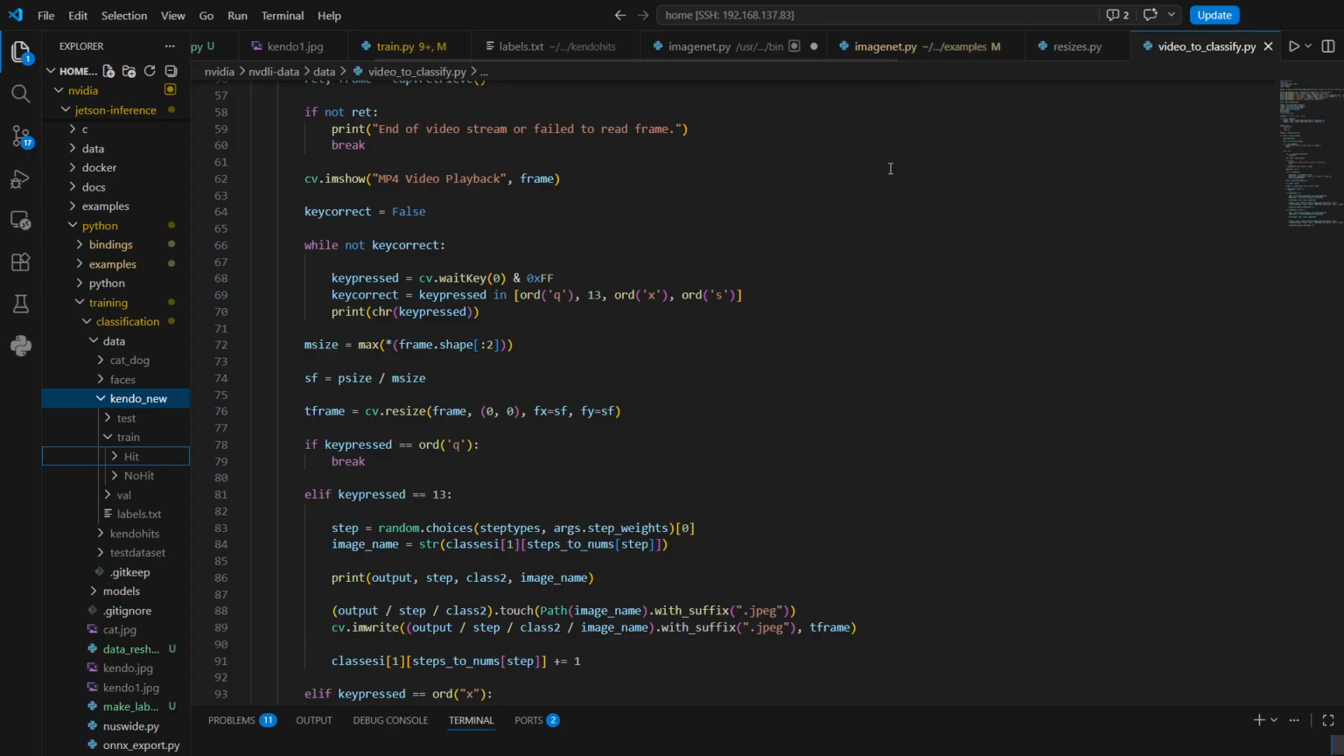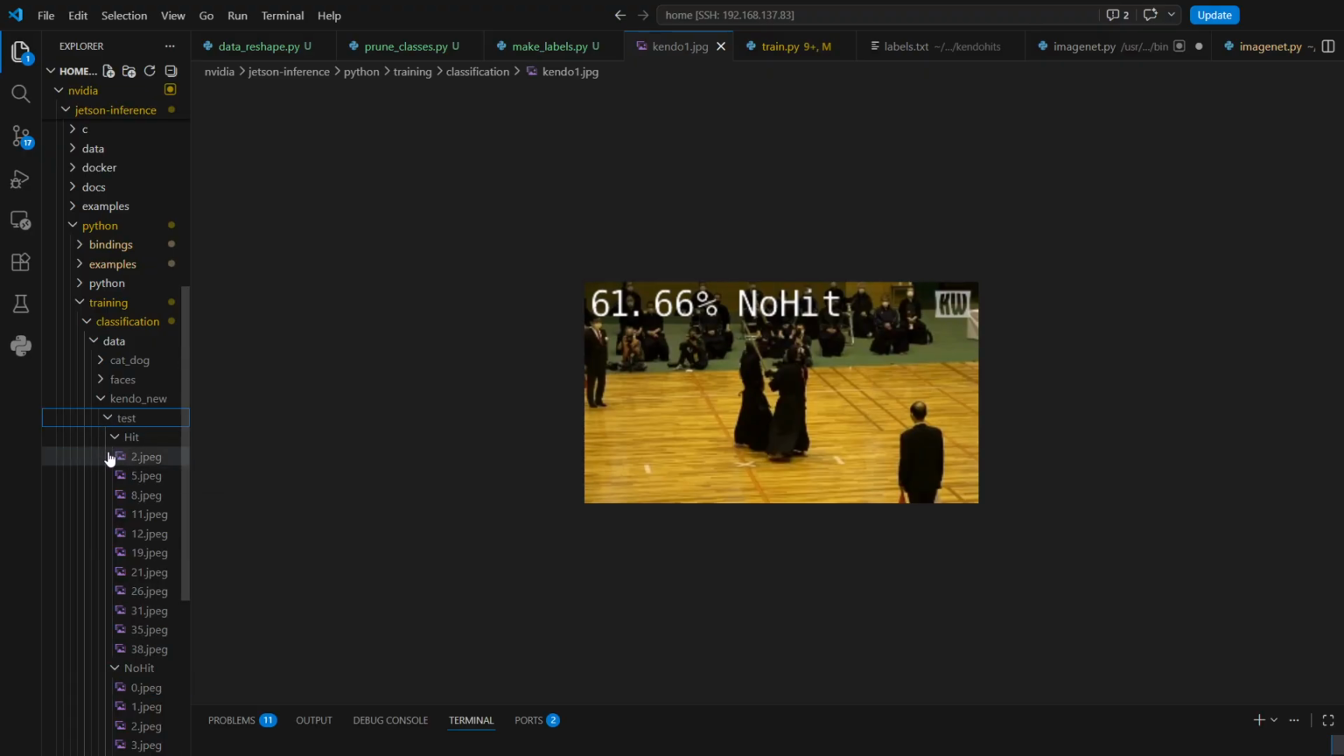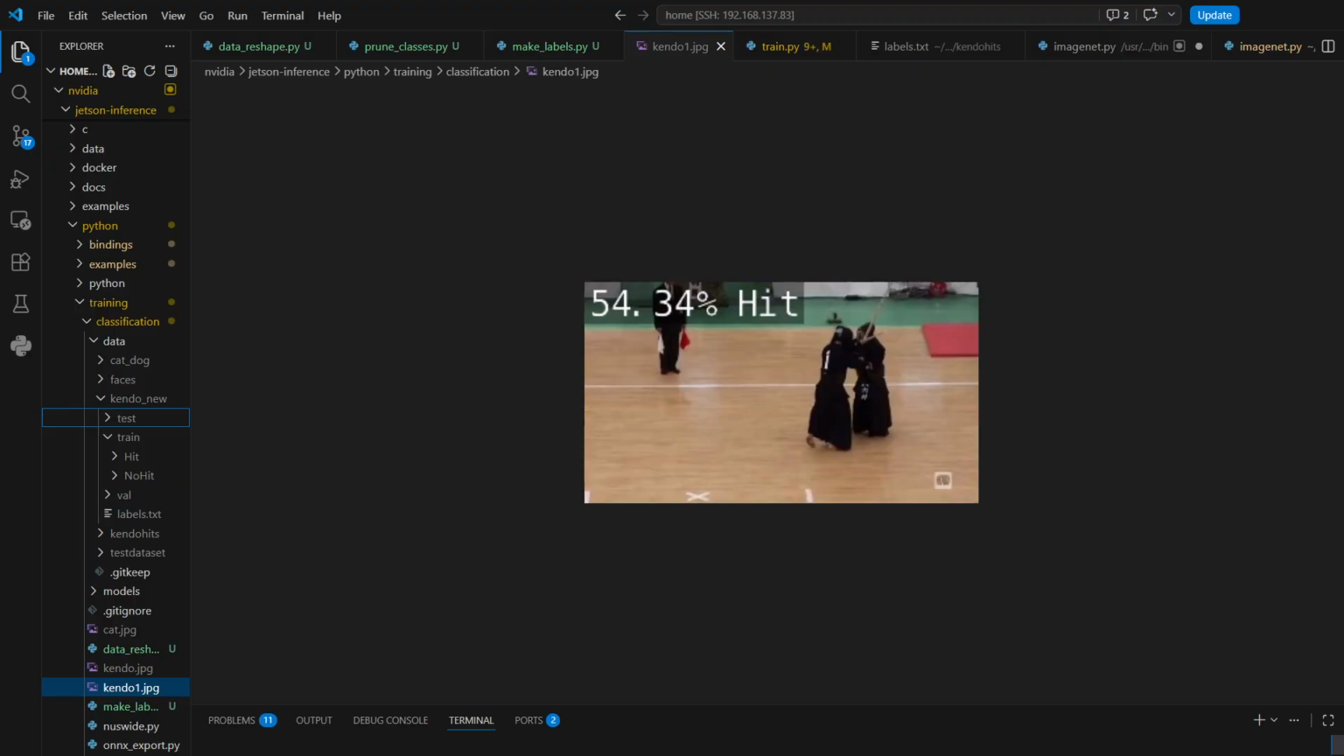Now, let's look at what it can do. As you can see, this was the image that we looked at before. I can do it again to show you, but I think it's better if we do a different one, like hit-2, for example. Now this would be the test image here, hit2.jpg in our testing for Kendo New. It has not been something that the model is trained on. And as you can see, it gets a 54.34% hit. The model works, voila.